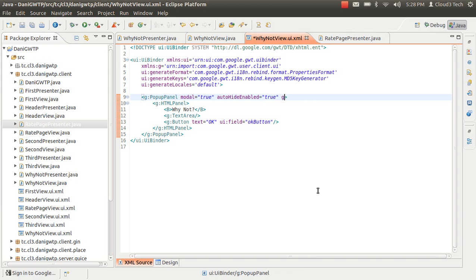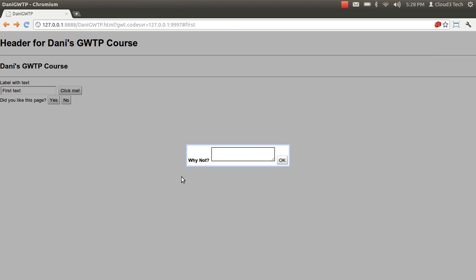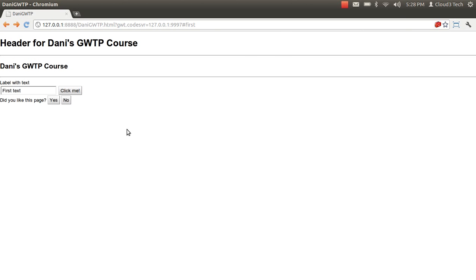And the last thing is the glass enabled, which is a really nice feature of the pop-up dialog. Usability wise, if you are doing a modal, there's no reason why you wouldn't use the glass enabled feature.